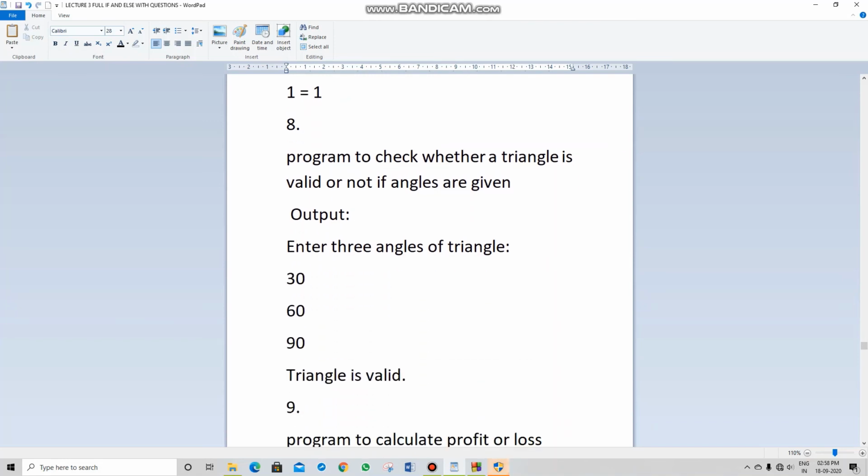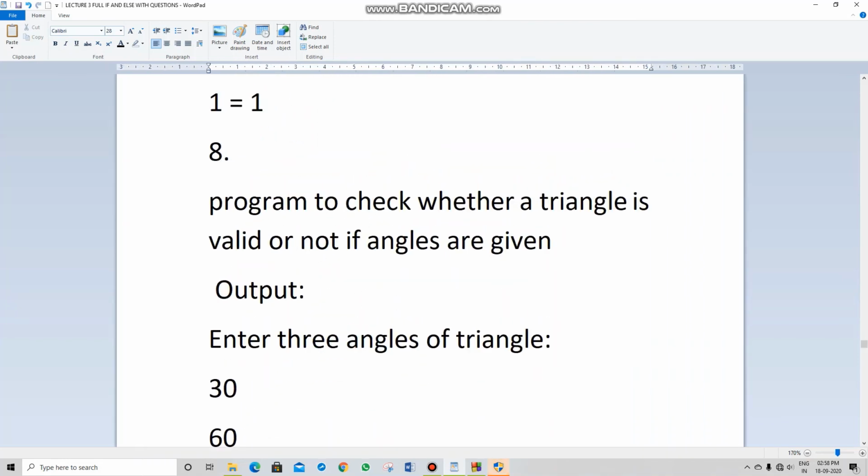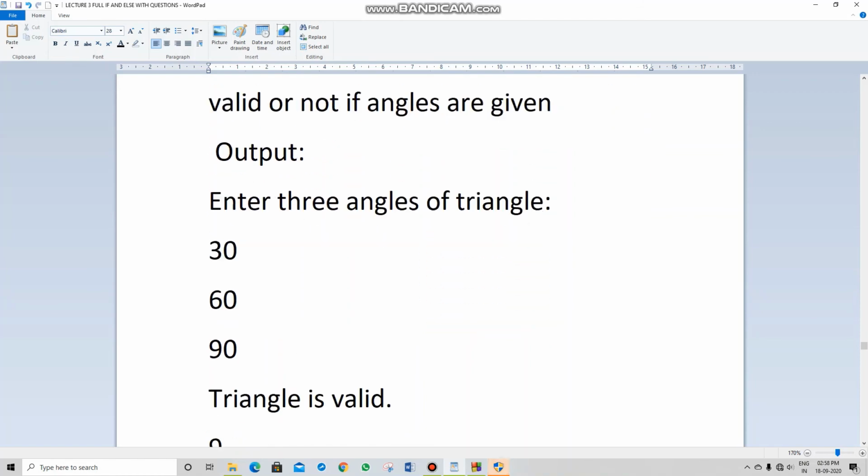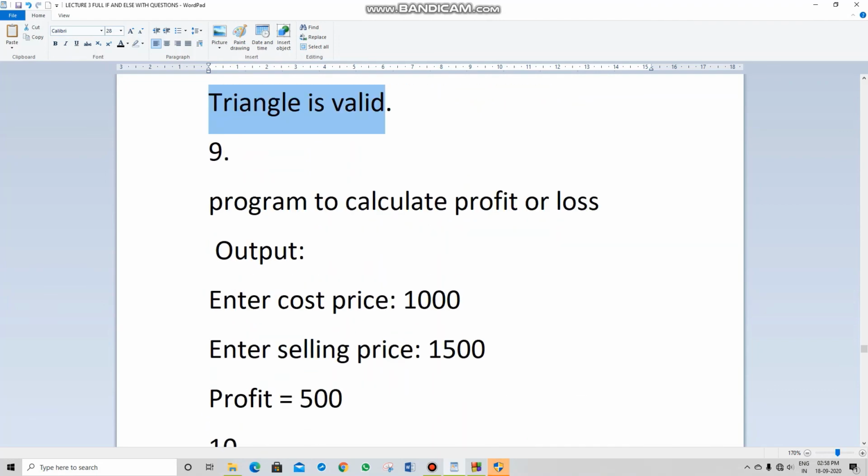Then comes a program to check whether a triangle is valid or not if angles are given by the user. Means here you have to take all the three angles from the user. Means I have taken 30 from the user, 60 from the user and 90 from the user. And if their sum comes out to be equal to 180, then it should print that the triangle is valid. Otherwise it should print the triangle is invalid.